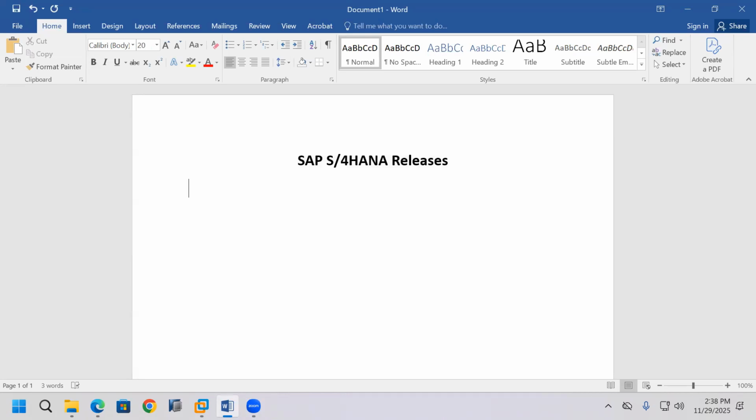So, point by point. The first point you want to know is that SAP S/4HANA is one of the SAP software. SAP S/4HANA is the name of the software. It is one of the tools, you can call it a tool or software. SAP S/4HANA is the name of the software.